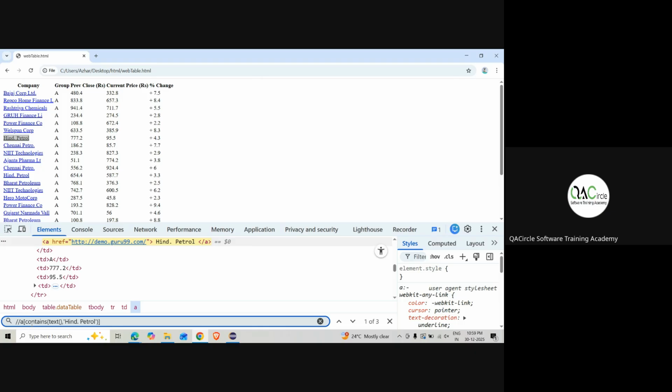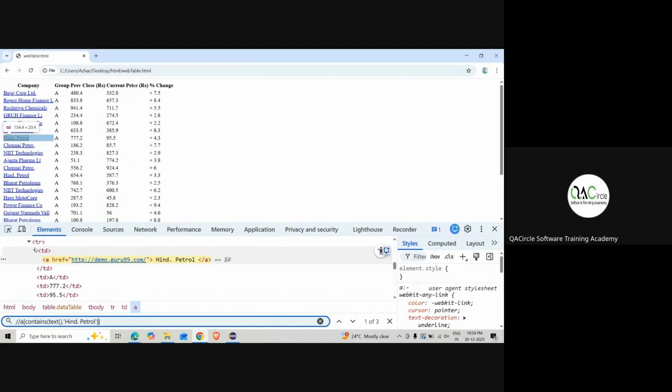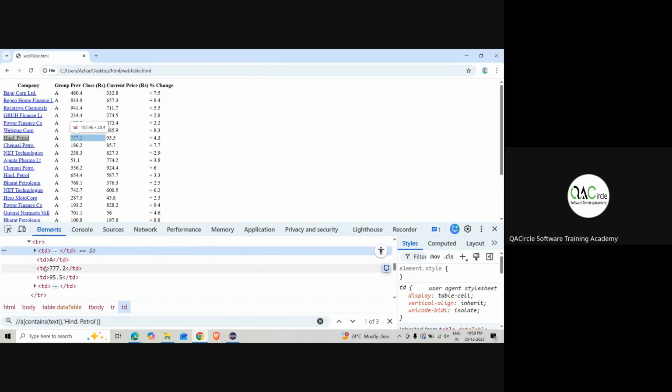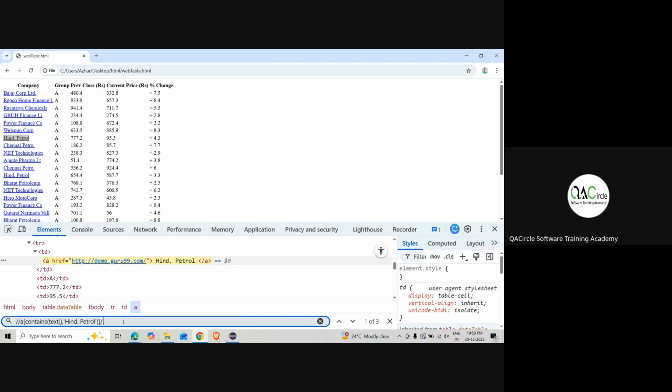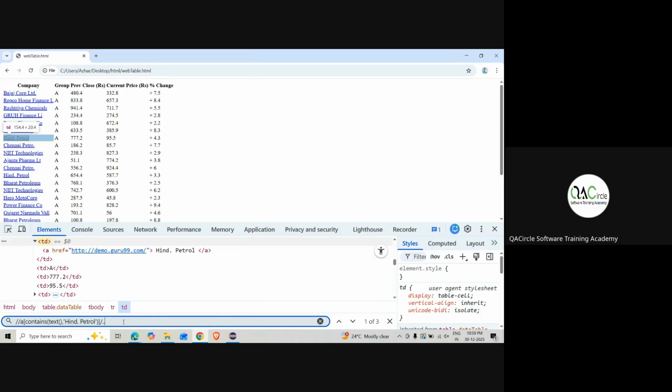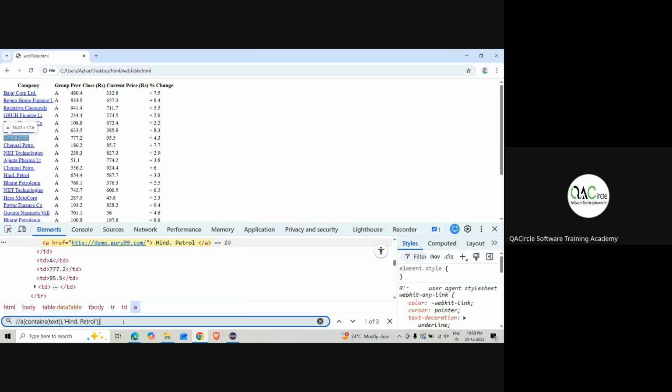Now, if I go here, there is 1A 775 and there is a current price. So there are three levels down, 1, 2, and 3. But the A is this one. Hind petrol is in an A tag, which is a hyperlink. To go from child to parent, we'll use slash double dot. Okay. If I just put here, it's a TD now. See, it's a TD. If I just remove it, it's an A. You just see here, it's a slash double dot, it's a TD.